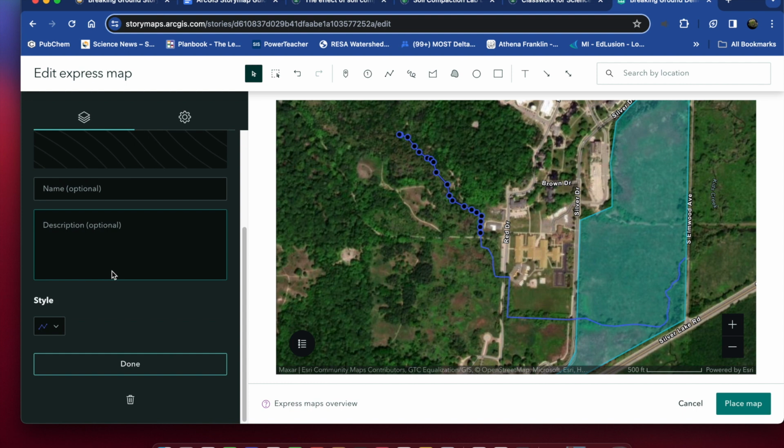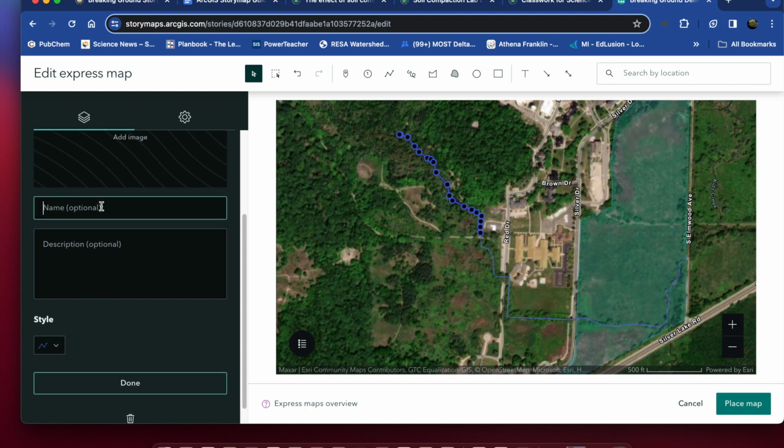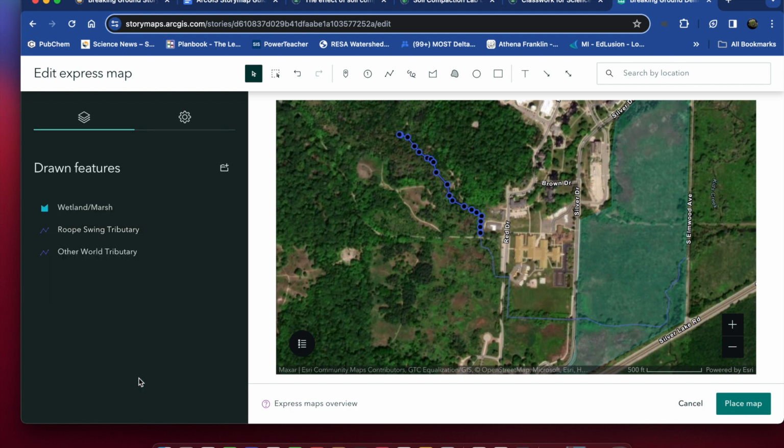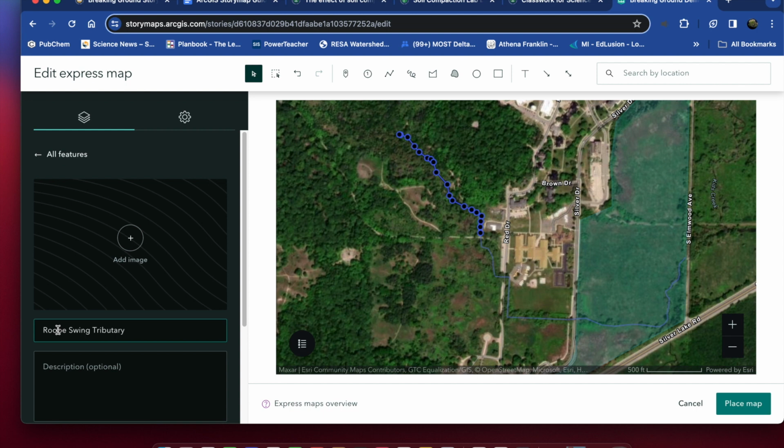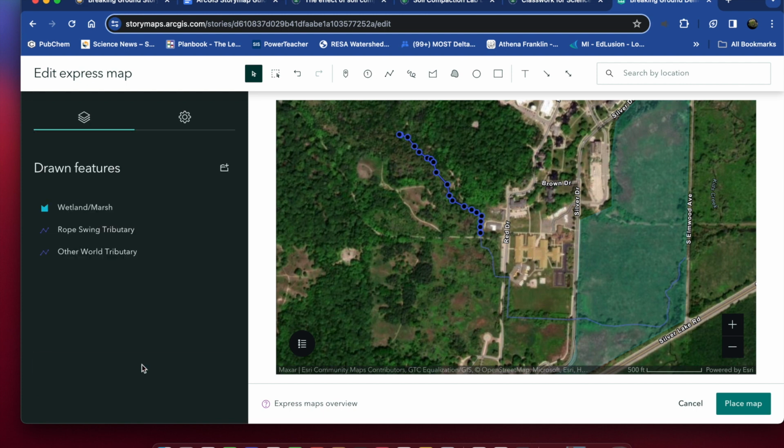Okay. And if we want to stick with school names, I can come in here and on my first branch here, I can call this Rope Swing Tributary. That way I can throw some of our school names in there. The previous time I named this, I didn't click the done button, and so it didn't save that. And I spelled rope wrong, so I can come back in here. If I just click on it, I can edit it, click done again, and there you have that line feature, okay?